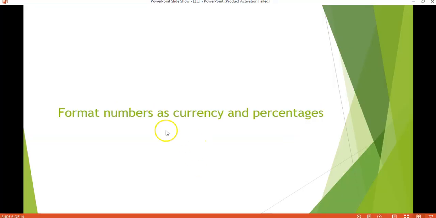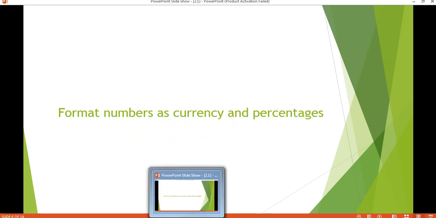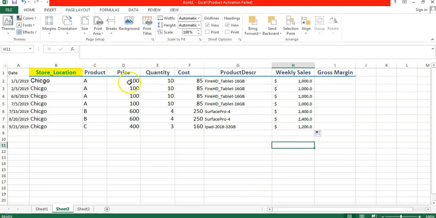Then we have to format numbers as currency and percentage. Okay, so if I want to format numbers as currency, for example, if I see pricing, so price is basically in dollars, so definitely it should show the dollar sign in front of it. So for that, what you have to do is you have to select this range of price.